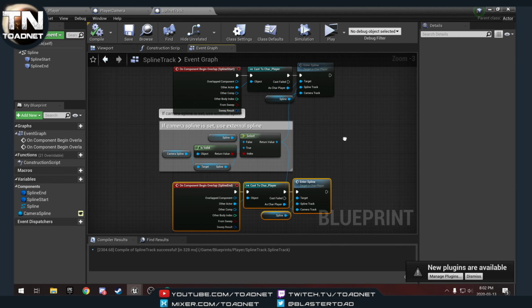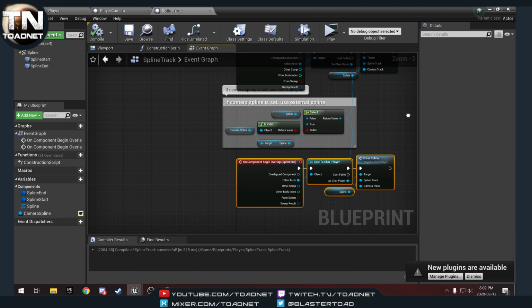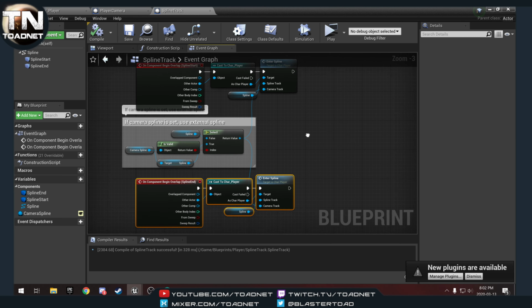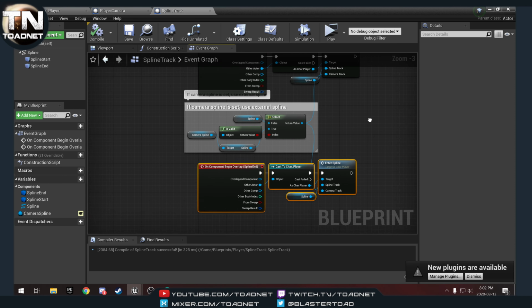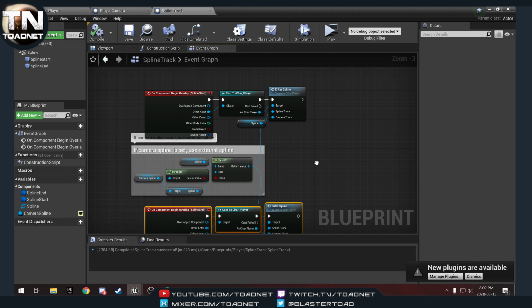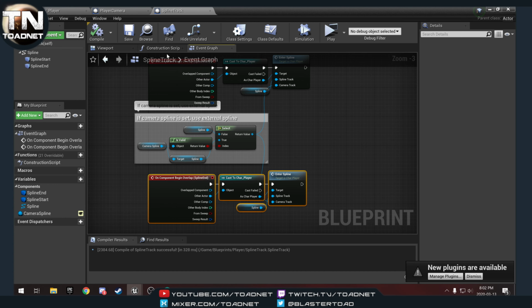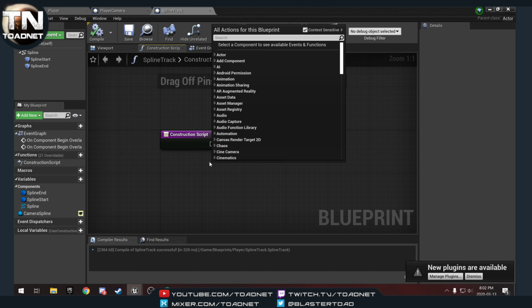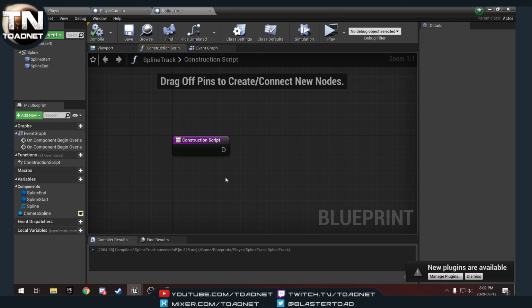Now we're going to save. Yep, I think that's all we need to do for that. Now what we want to do is on construction script. So construction script works as you update an actor. We are going to do a couple things here.